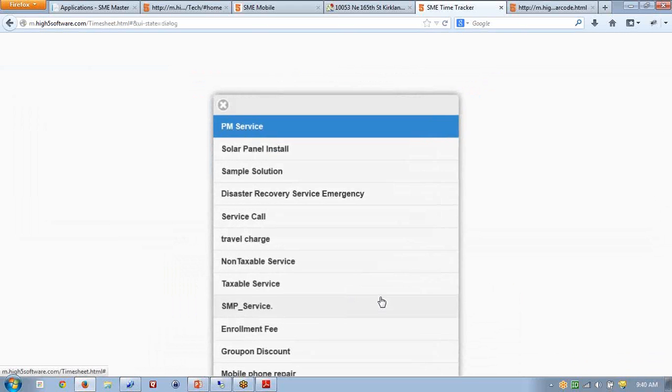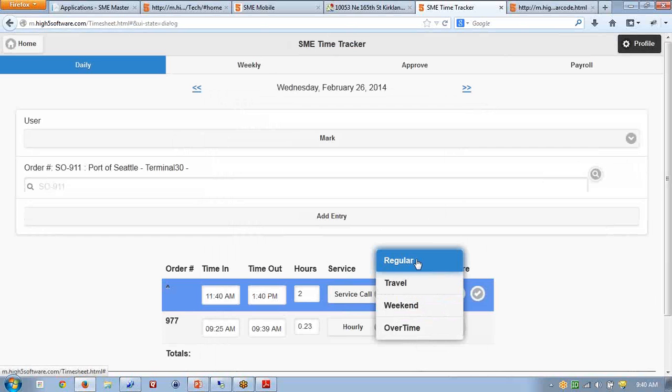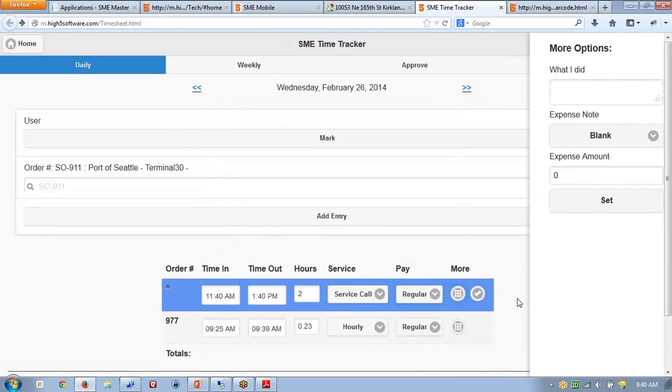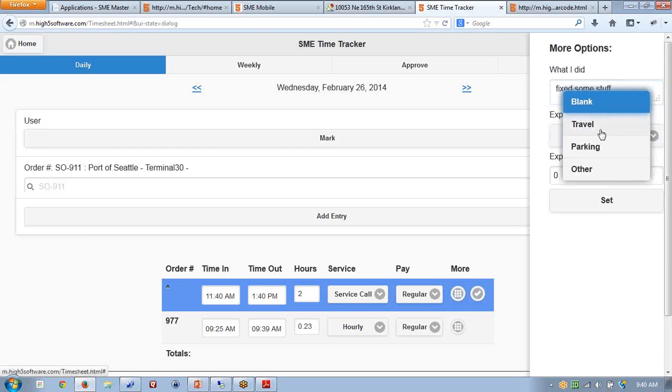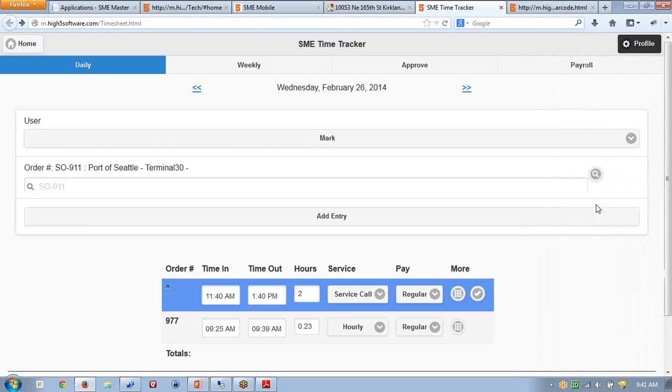So I can put that in, and I could put in the type of work I did. It was a service call, and whether it's regular, overtime, or whatever. And I have a couple more options where I can say what I did: fixed some stuff. I can also add, let's say I had some expense charges, so maybe I had $20 of parking expense that I'll put in, and then I'll go ahead and check that off. So this can add your time pretty quickly.